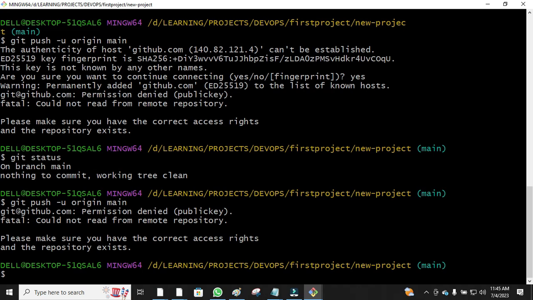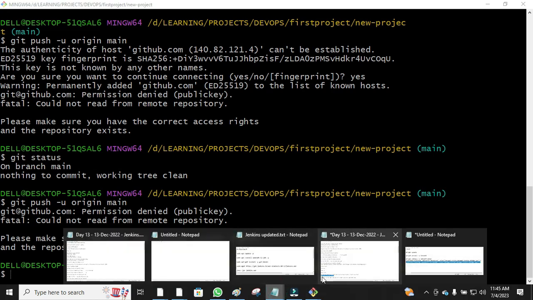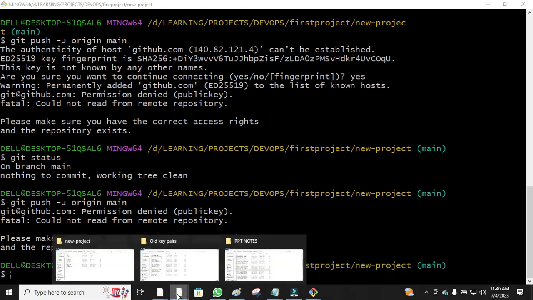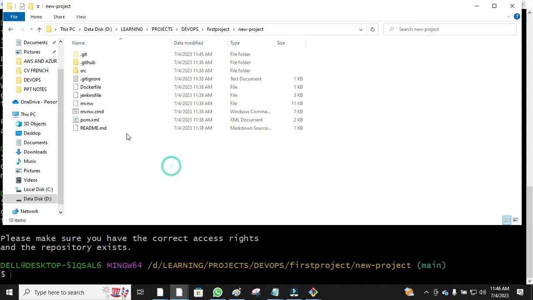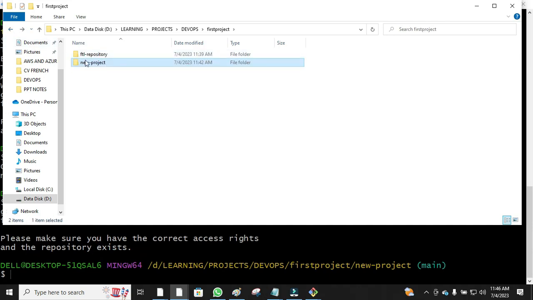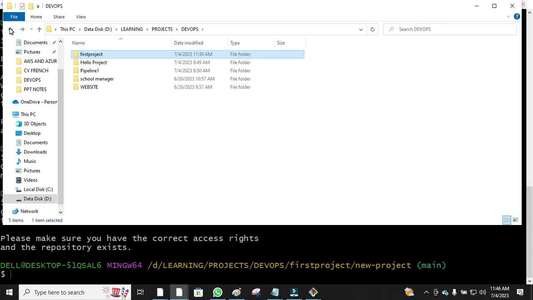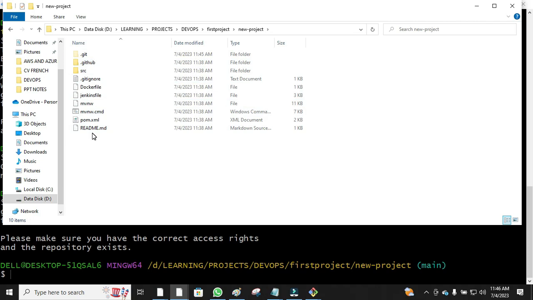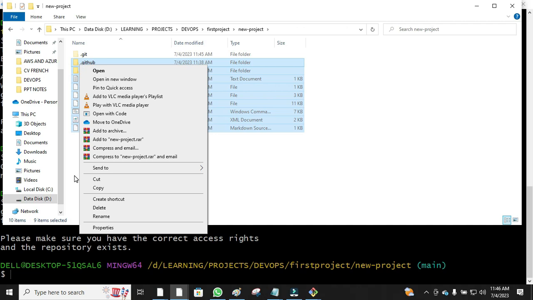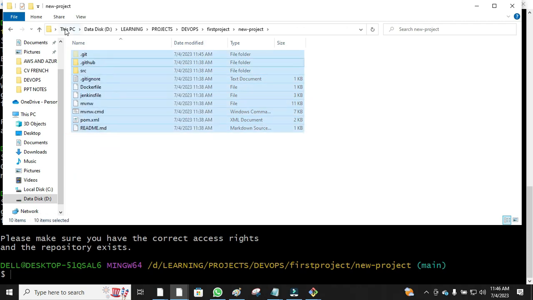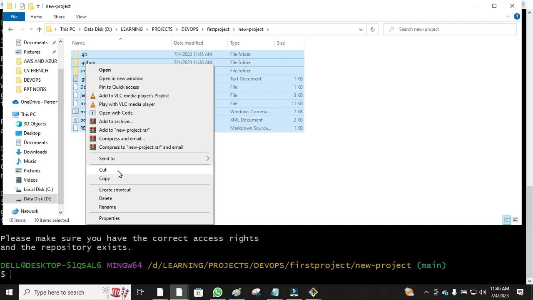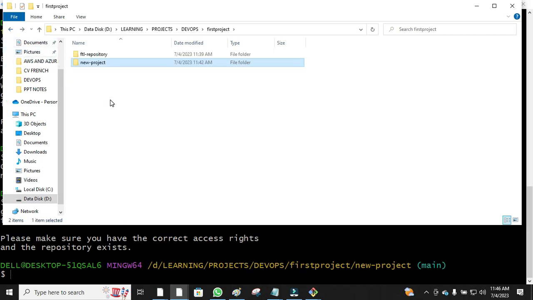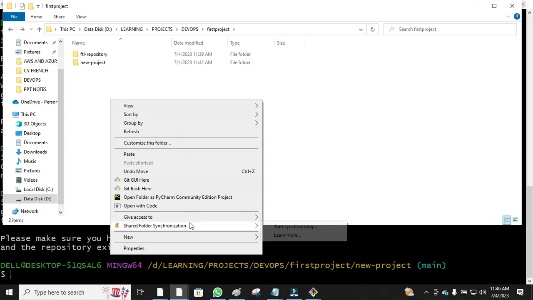GitHub: permission denied for public key. All right, I think I have my public key. Okay, let's change. These are the various types of issues that you always get while working with your GitHub.